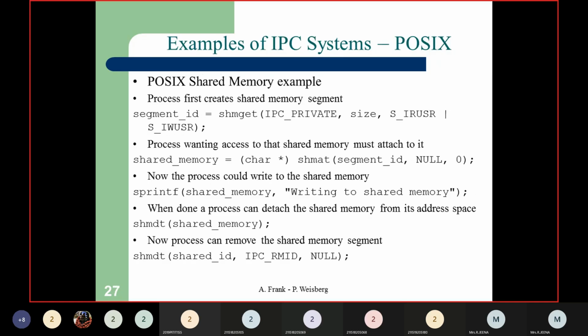Next is the example of an inter-process communication system. POSIX shared memory example. First, the process creates a shared memory segment. Okay, we need a segment ID. So the segment ID contains IPC_PRIVATE and the size of the message.